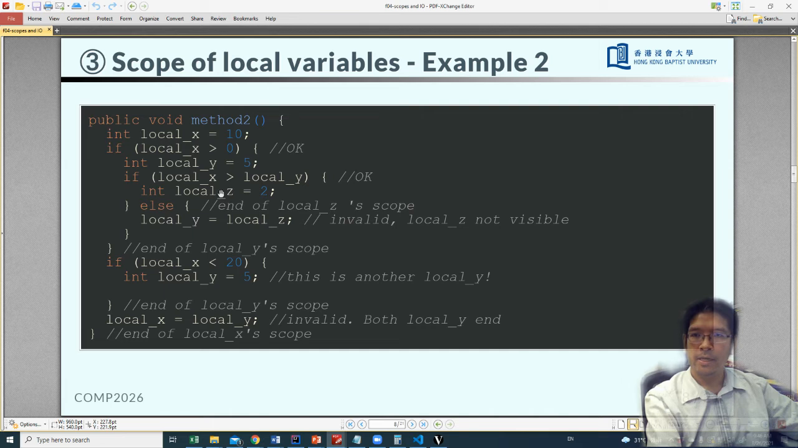Local z is defined within the if block here. So in this else block, which is already the end of the scope of local z, you can't refer to local z here. This local z is an undeclared variable, so we would be very confused. The program will not be able to compile.